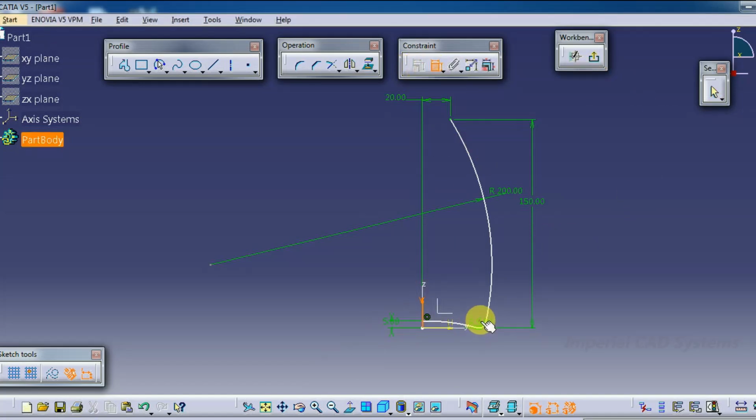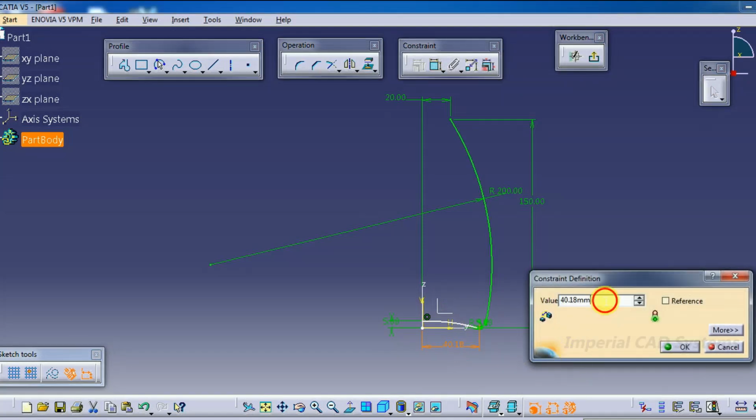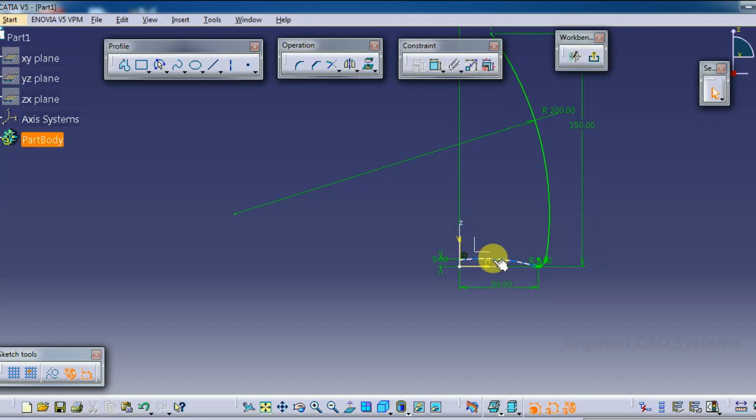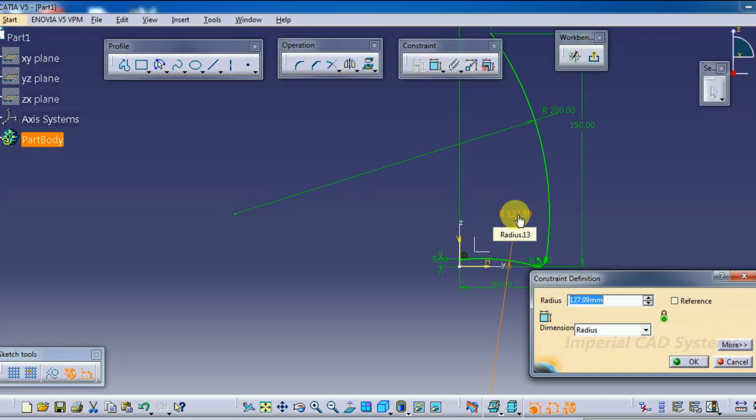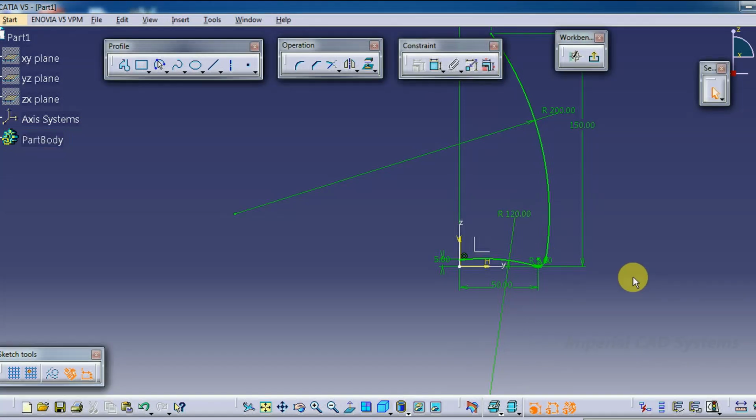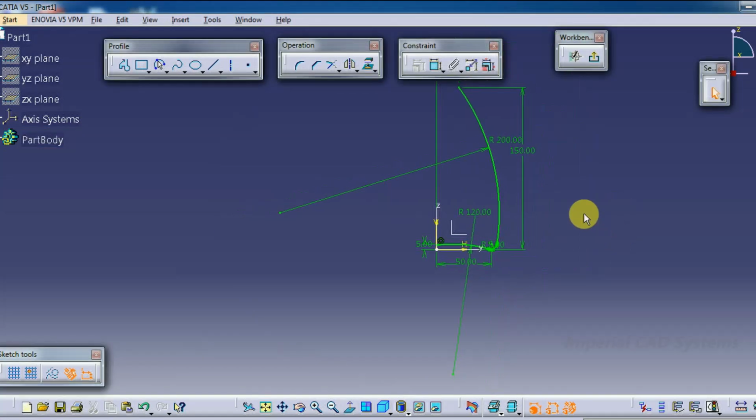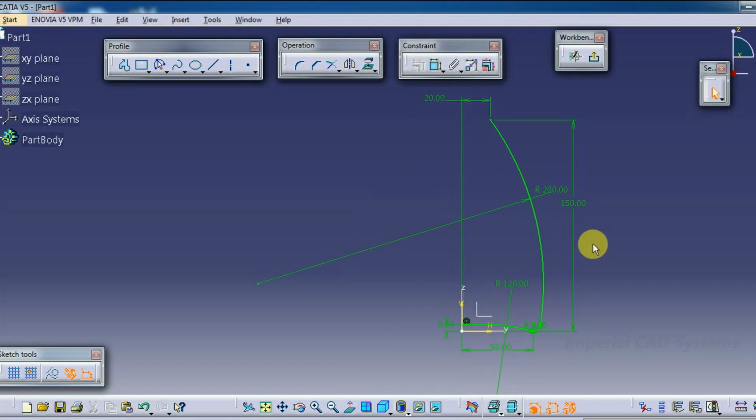Base also with some dia. I give dimension to this point, arc center, some 50 distance. Some radius, just I give some 120. Okay. So we have taken a profile like this. Exit sketch.